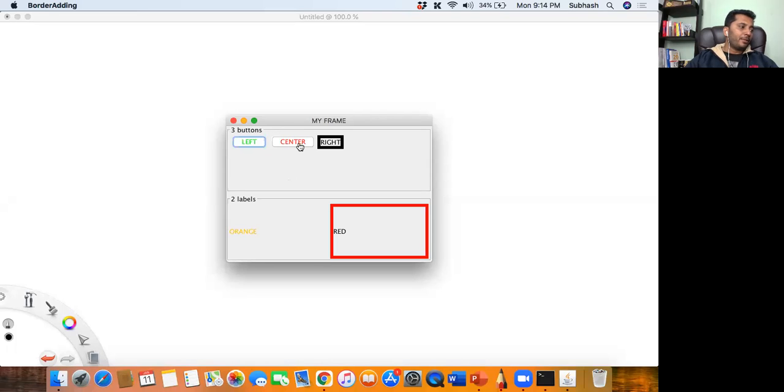Tooltip text. We are setting tooltip text for which button? For the B right one. See here, for this button you don't get that text, but for this button we get that text. Guys, did you notice it? Because we have set the tooltip text for the right button only.